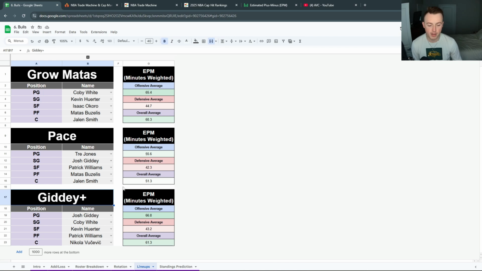And then we've got Giddey Plus right here. So this is optimizing the guy that's probably the best player on the team, Josh Giddey. What's the kind of team you want around him? Well, you want Coby White, because Josh Giddey's a facilitator. Yes, he was getting you 20-plus points a game on a championship-level team, but Giddey's the facilitator. He makes the offense run.